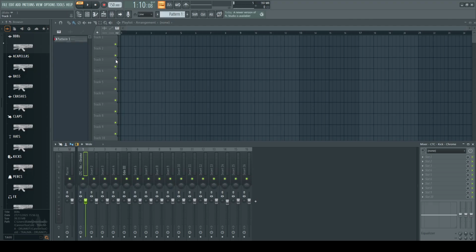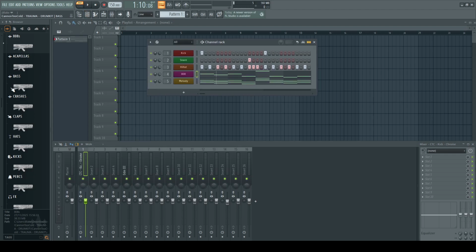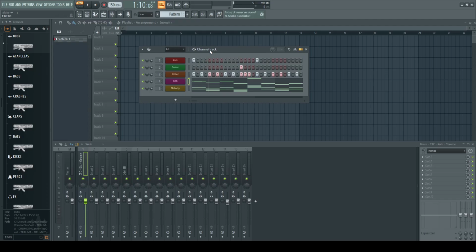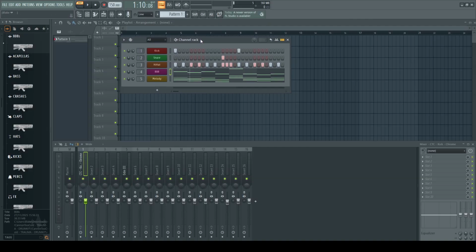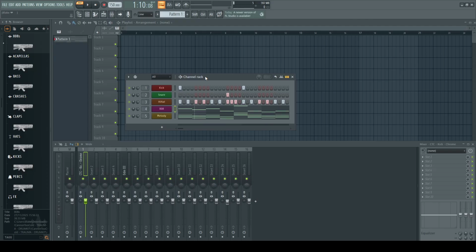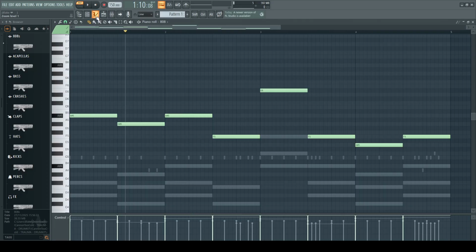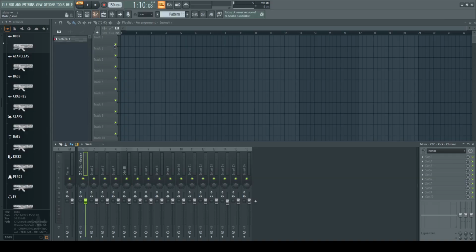So here, basically we have the channel rack, and this is where all the instruments come in. And don't worry if this might seem confusing. I'll explain. Here is the piano roll. This is where you write your notes. And then right here, the playlist. This is where you basically sort everything out.